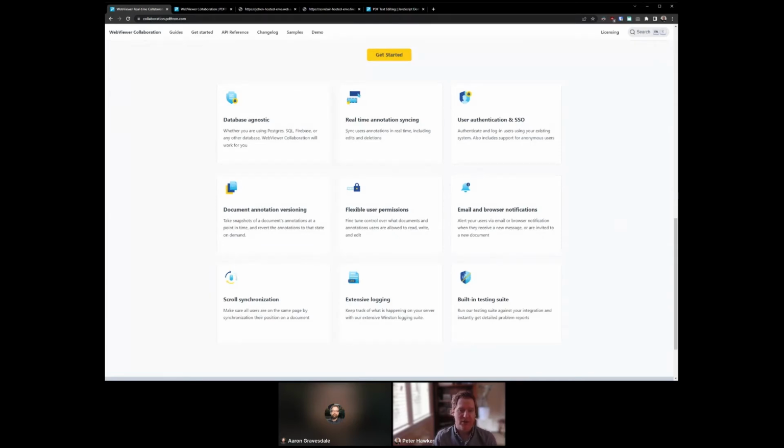And these events are all popped up and are available too in case you have your own notification system you'd like to use instead. There's incredibly robust permissions, so you can really fine-tune what users can do, whether they can view, edit, write annotations, comment on each other's annotations or only their own.